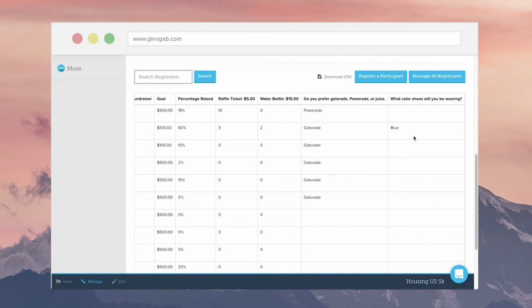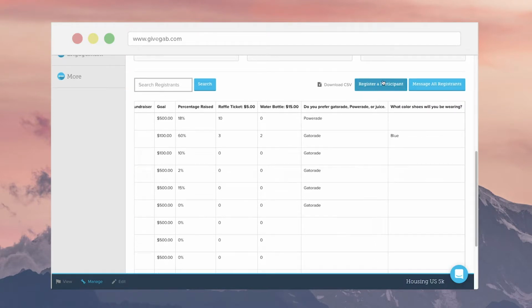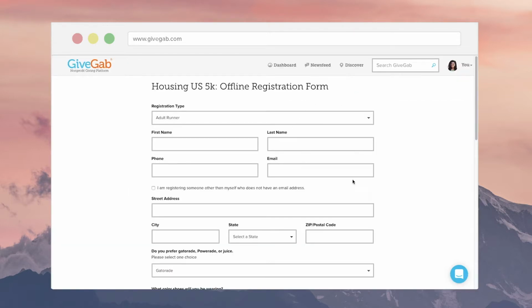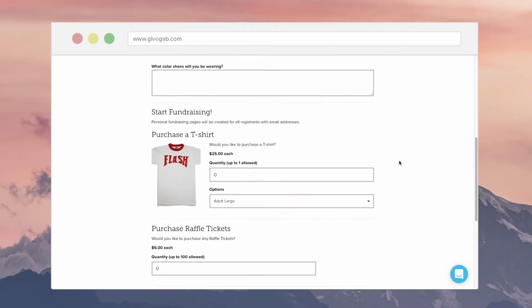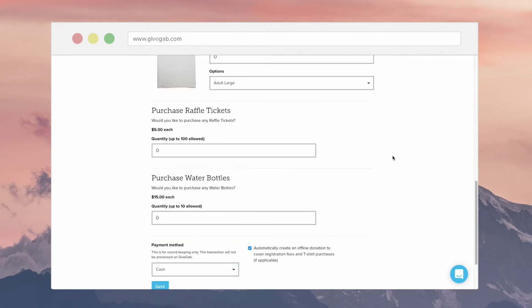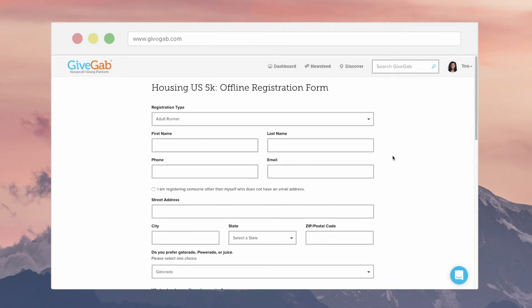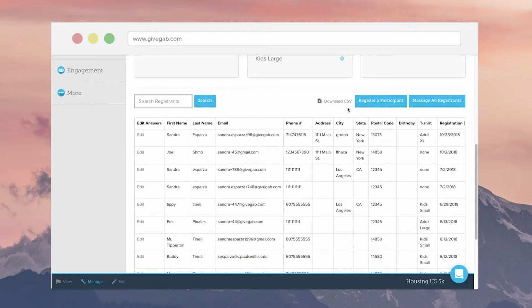On this page, you can also register an offline participant. This will take you to a form that looks identical to the registration form your online participants would fill out. Here you can also download the spreadsheet as a CSV, as well as message all of your registrants.